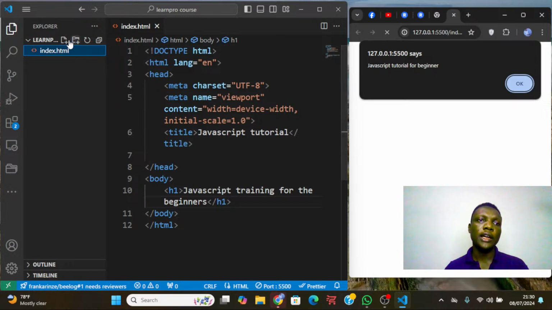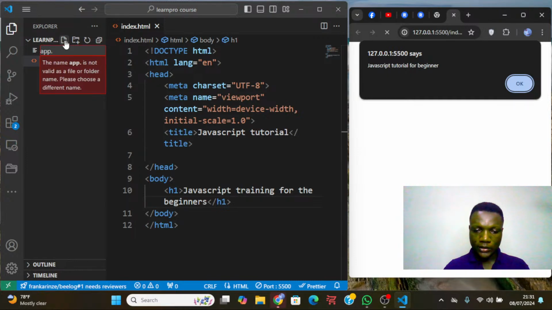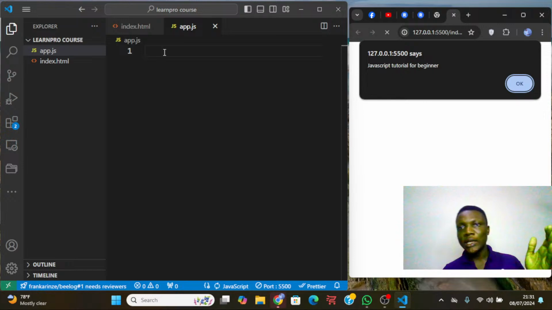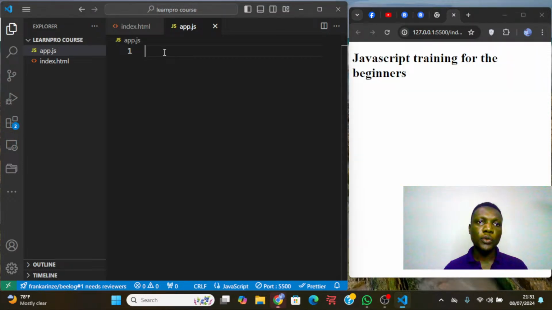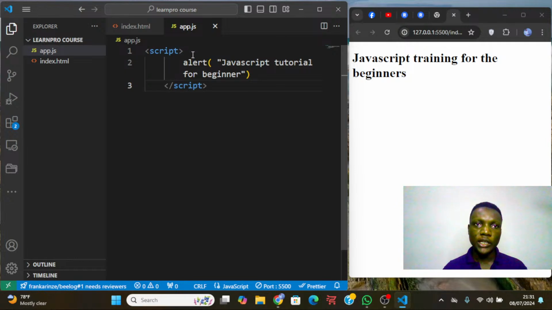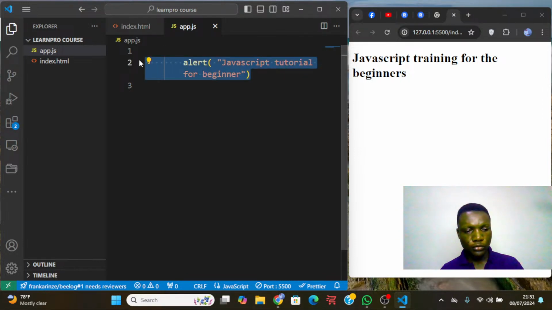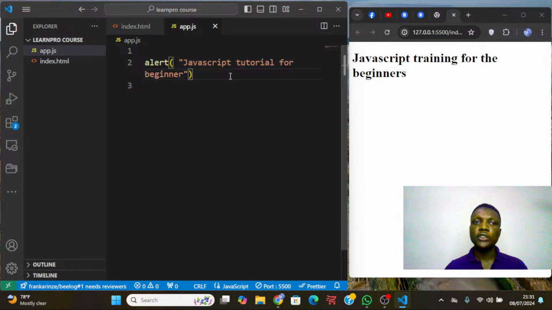We can come here and create a file and call it anything, or let's call it app.js. JavaScript files end with .js, just like HTML files end with .html. We can paste our code here and remove this one and this one. This is the code that we have. We also need to remove the indentation. Okay, so this is what we have now.